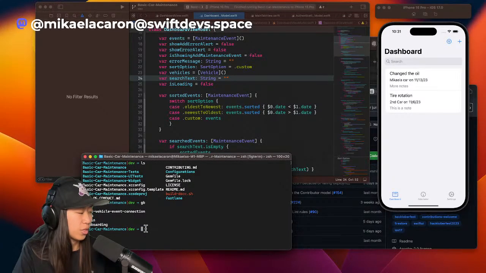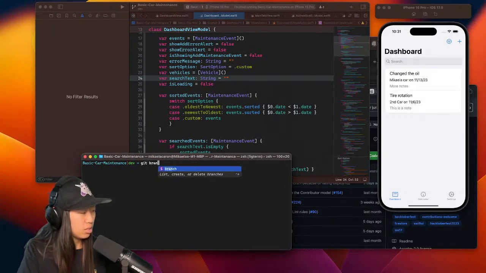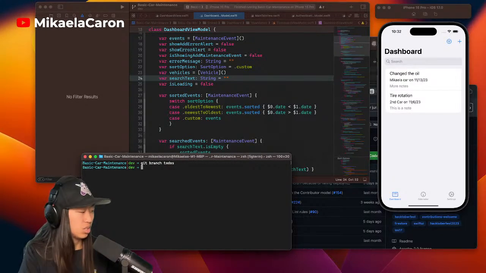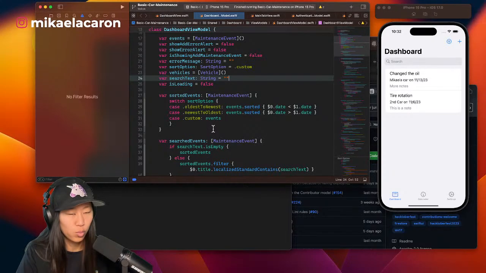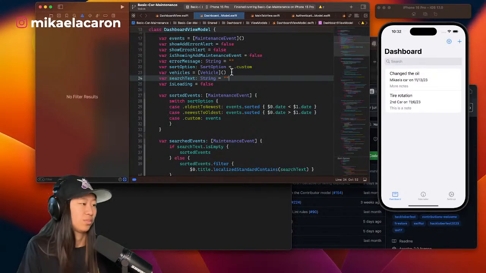I started the onboarding screen. I still need to think about what I want the onboarding to look like. But let's do git branch to-dos. So what I need to write is, at what point do I need to show the paywall?